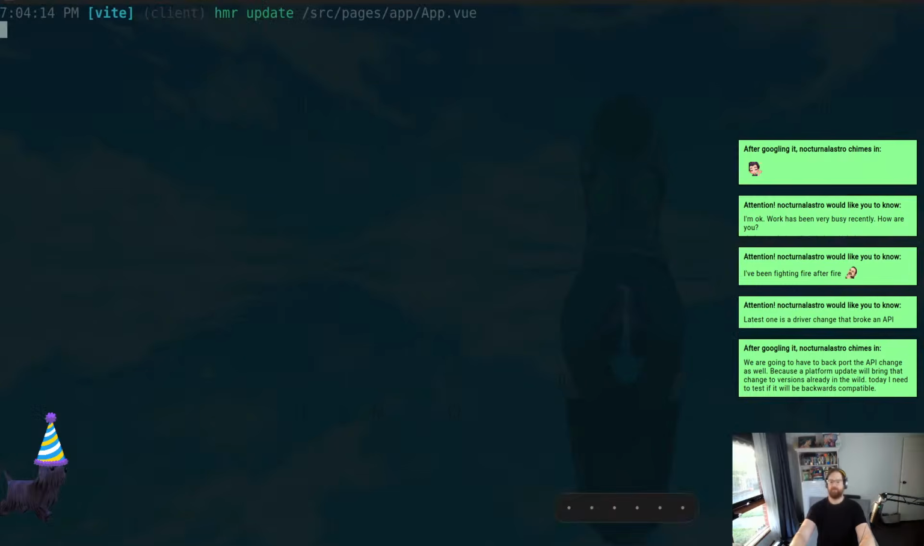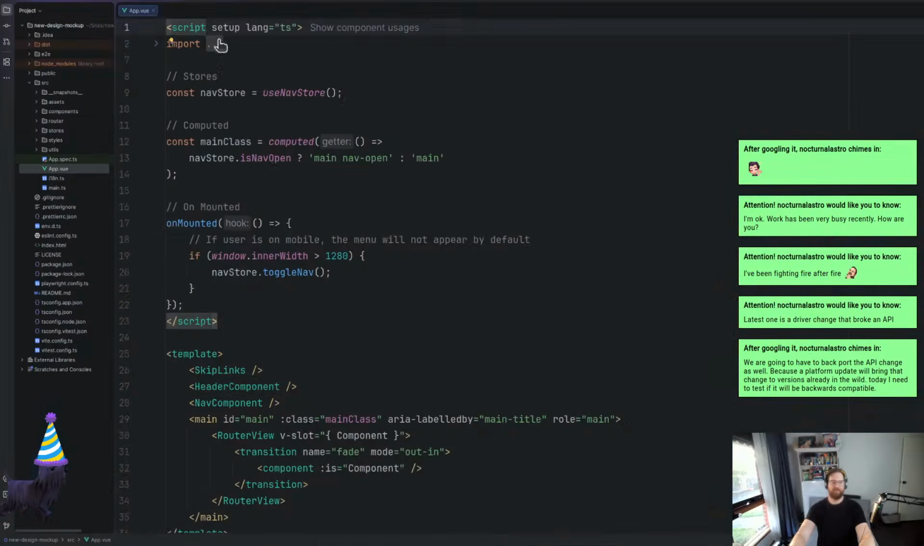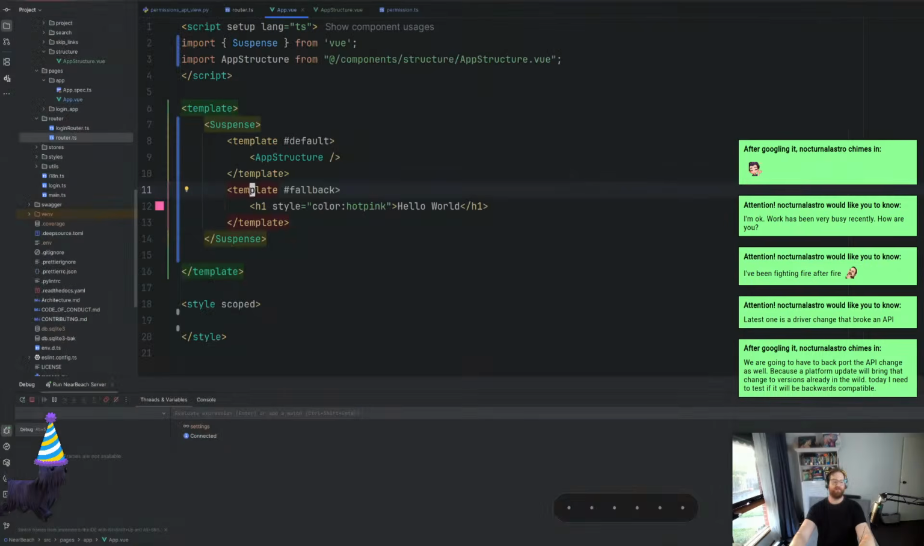We are going to have to backport the API changes. The update will bring that change to versions already in the wild. I need to test if it will be backward compatible. Does not sound like fun. When 0.32 comes out, version 1 of the API for NearBeach will occur, which will break things. But I can't support version 0 in 0.32.